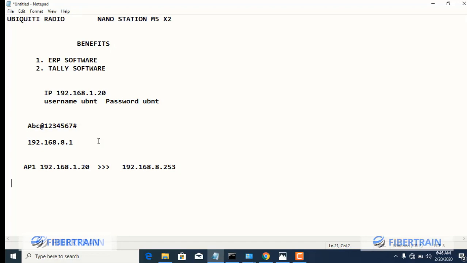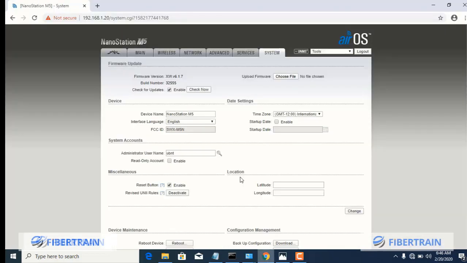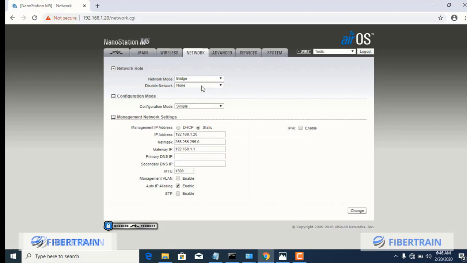Now the second radio is going to be in the main building. AP2 also comes with a default IP of 192.168.1.20, and in this tutorial we are going to change it to 192.168.8.254. Okay, so let's go back to the radio. We'll go to network, and under the network settings we change the IP parameters.